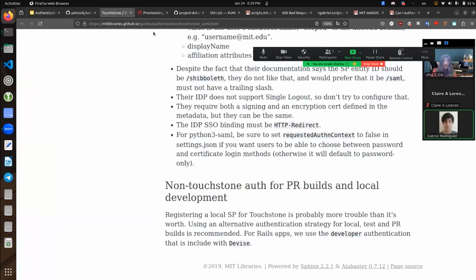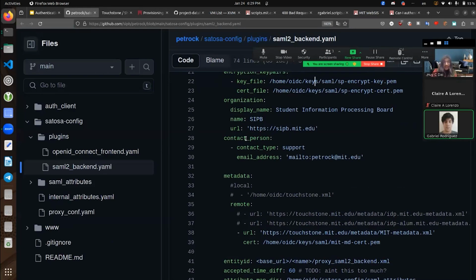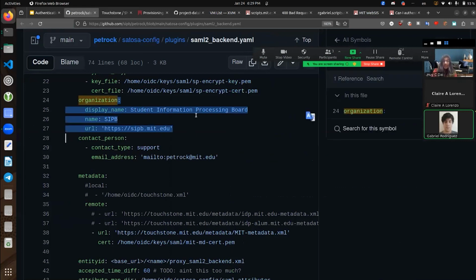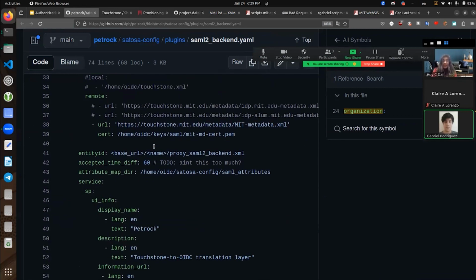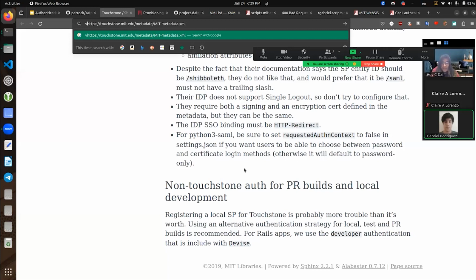How to generate them is covered in their provisioning guide. You specify some details. Touchstone doesn't actually use these, but you can have a contact email, at least for IS&T to know who to contact. And there's some metadata. Like I had mentioned, I used XML and not JavaScript. If I view the source, we can see.